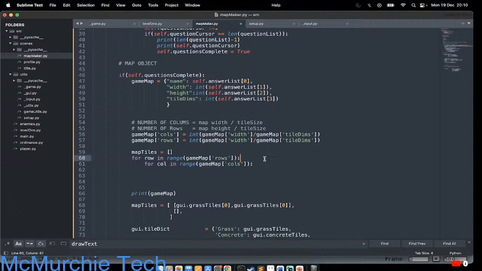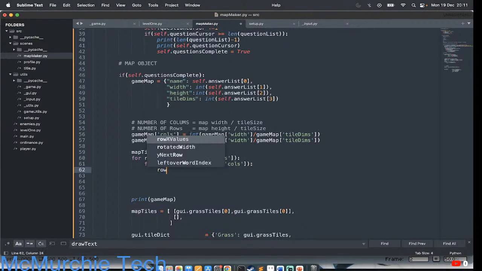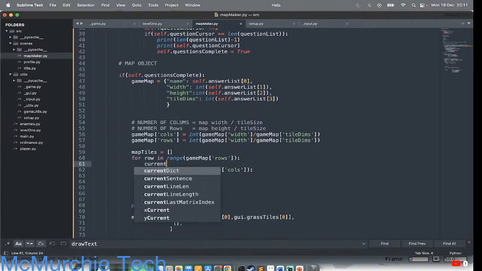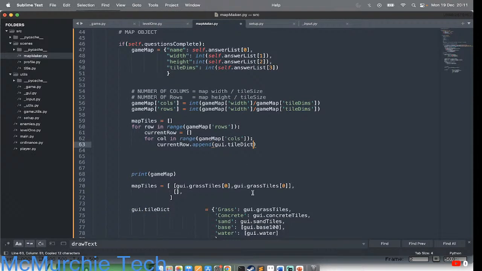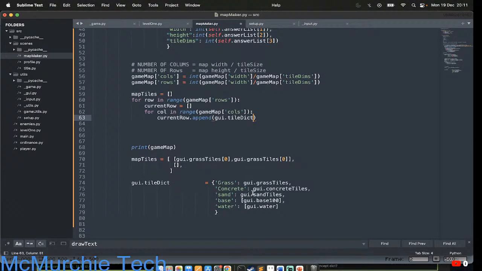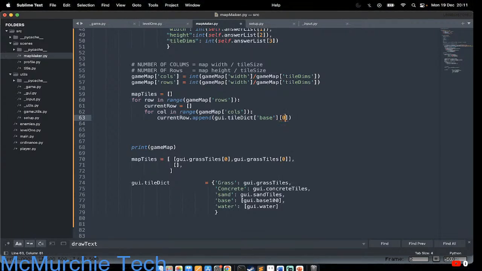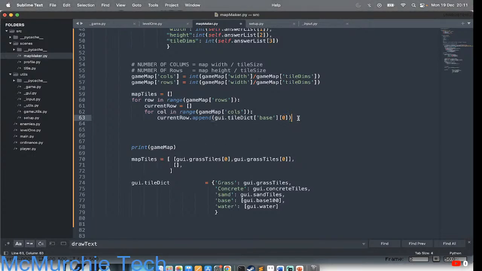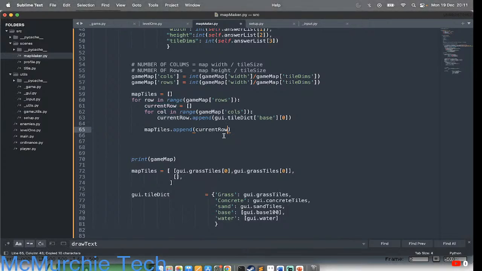Yes, I know what we're going to do. So for the columns, we're going to create a current row, which will just be an empty list. And we're going to append to the current row the value for the GUI.tiles. I can see a flaw in my plan already, but let's just do this first. So I'm going to go for the base, I'm going to do 0. So that should add that, and then once that's finished, we just go to map tiles dot append current row, and that's done.